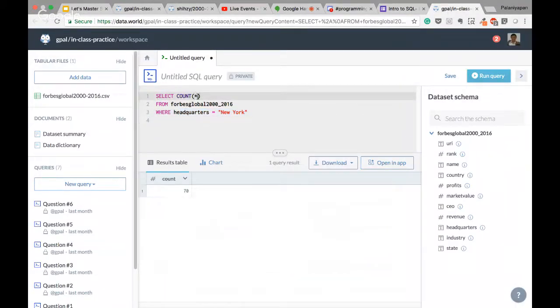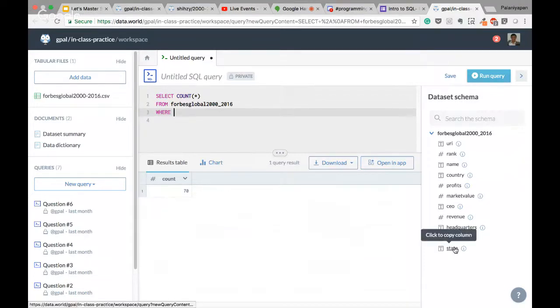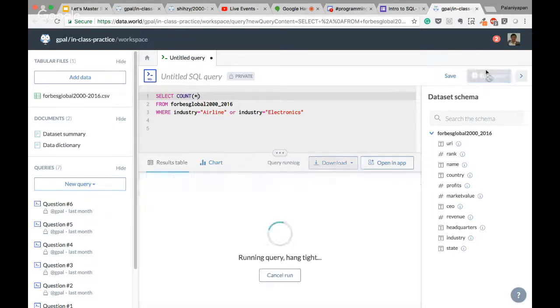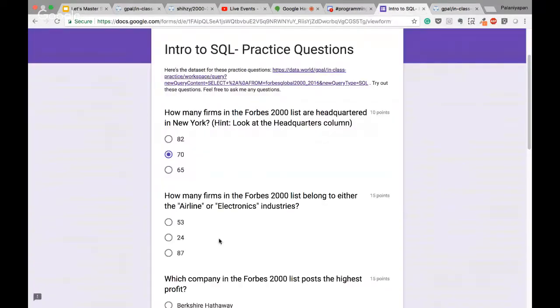So let's see how we can do that. So once again, we keep the same part, count, that stays the same. And instead of headquarters, the column of interest in this case is industry. So where industry equal airline, or remember, we have to repeat the column of interest again. Industry equal electronics. Okay, cool. So what this is going to do is it's going to pull out all the rows where the industry is either airlines or electronics, and we're going to get a count of all the rows which match either of these conditions. So you run the query and you find that the answer is 53. So let's choose that option.